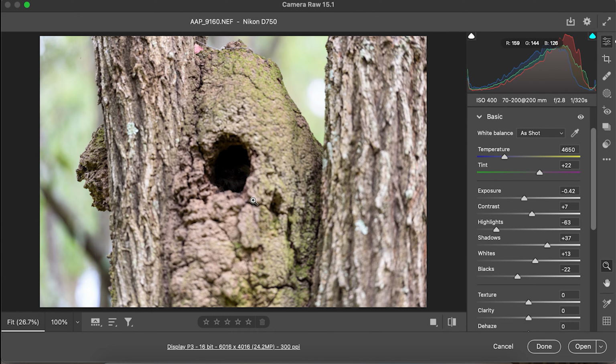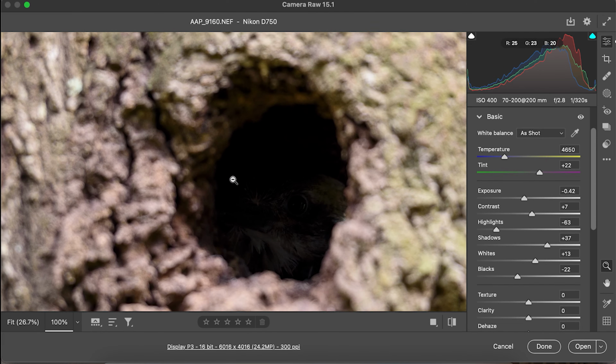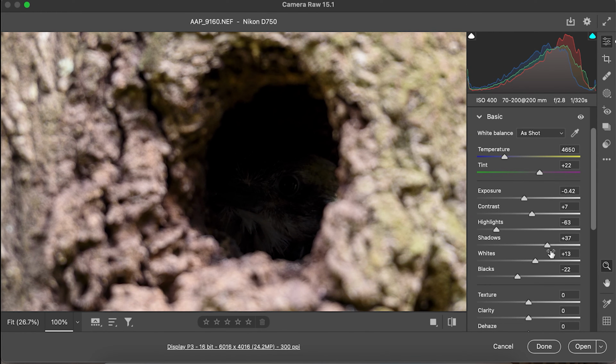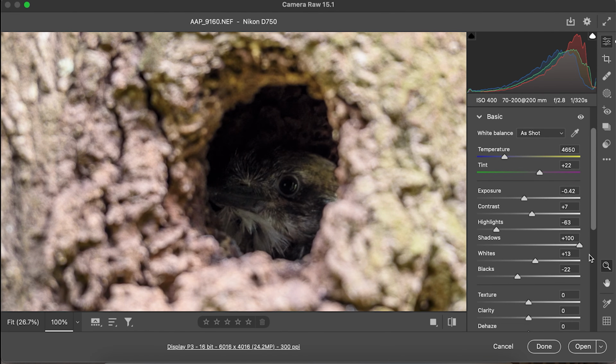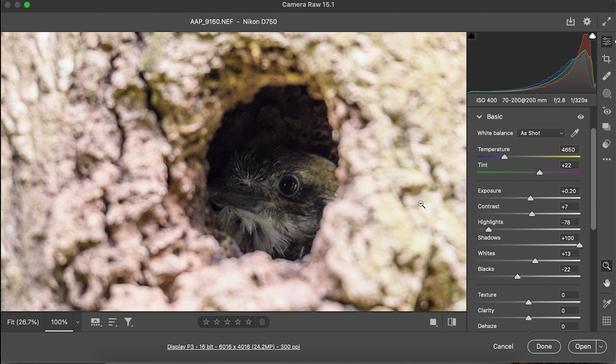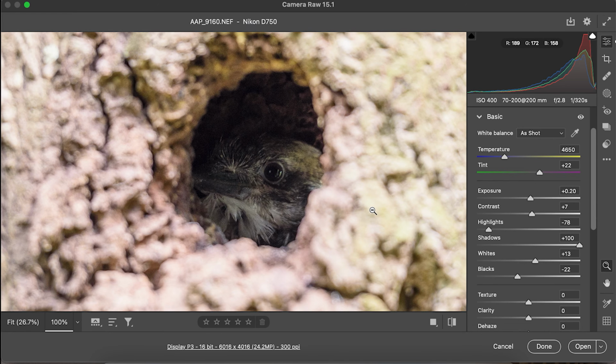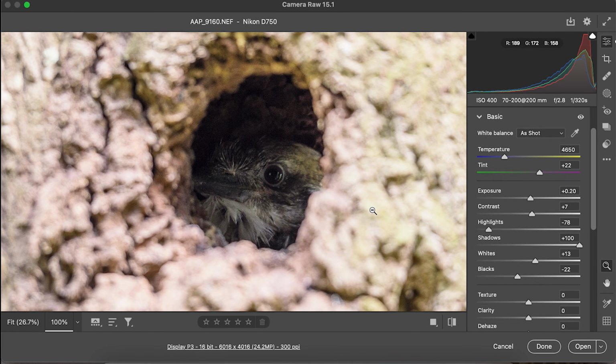Now I'm going to push in on that opening of the termite nest. You can just see a little guy in there. I'm going to lift up those shadows. There he is. And I'm just going to drop down the highlights. And I'm going to lift up that exposure. And there's our little baby kookaburra sitting at the entrance.